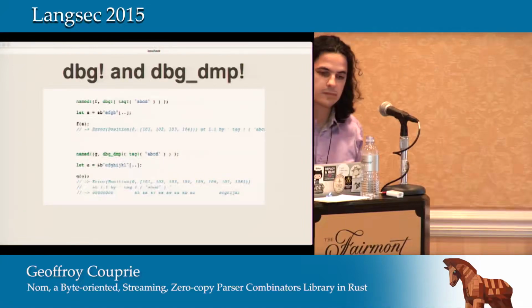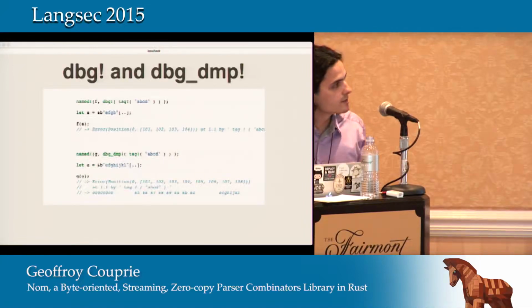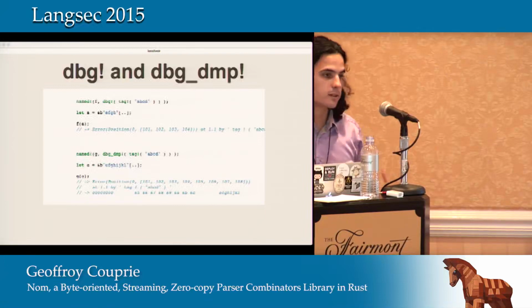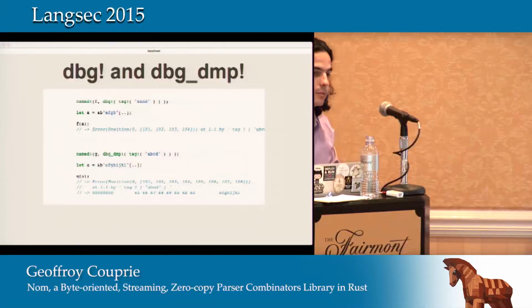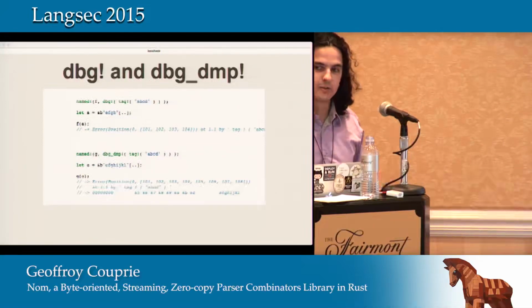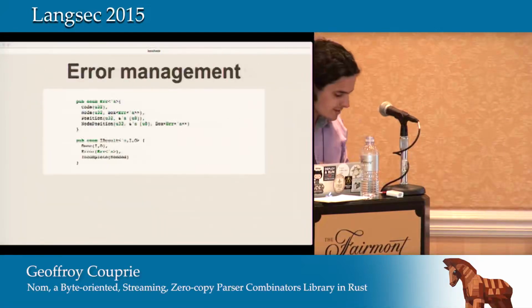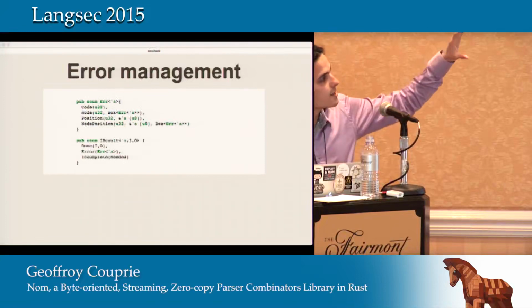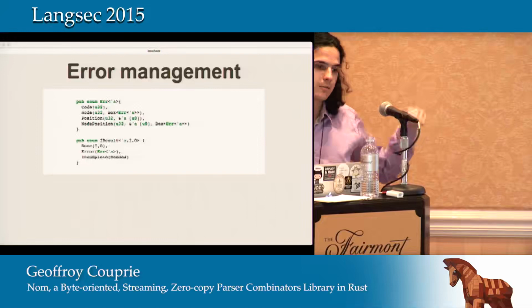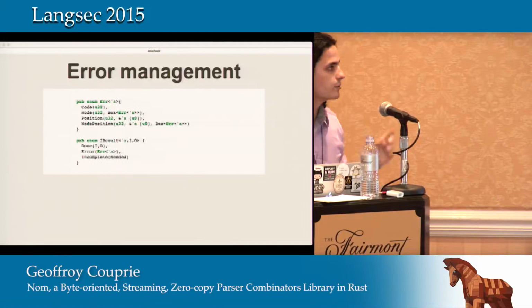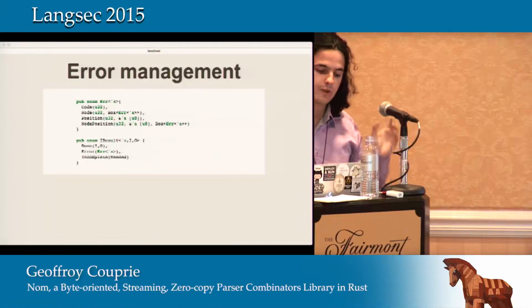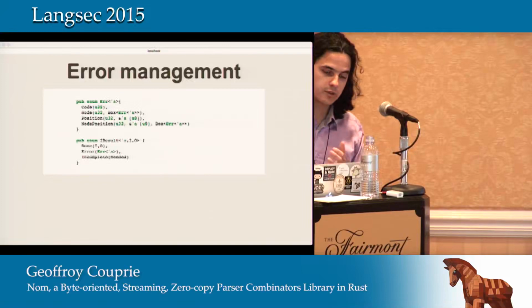I have the dbg and dbg_dmp macros. Basically, if the child parser returns an error, it prints the error. And dbg_dmp will also print the hex dump of the input slice. But it's not enough. We can do better for error management. So this is why I have some complicated types. At the beginning, in nom, the error was just an error code and nothing more. Here we have the ability to show error codes, position in the input, and a pointer to the next error.